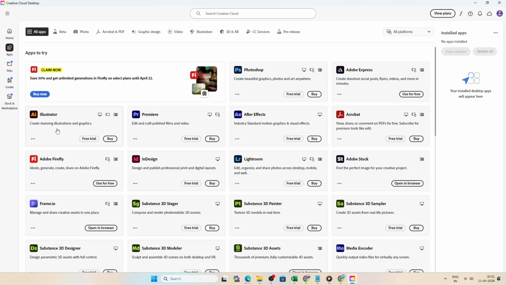With Illustrator uninstalled and your default language set to English, reinstall Adobe Illustrator from the Creative Cloud app. Go back to your apps list. Locate Illustrator and click Install. The download and installation might take a few minutes depending on your connection. When it finishes, launch Illustrator. You should now see the entire interface in English, matching the variant you selected earlier.